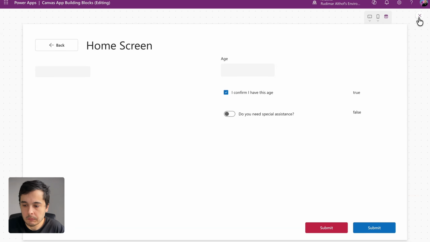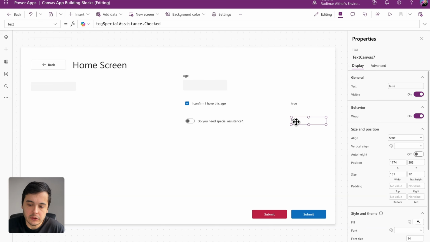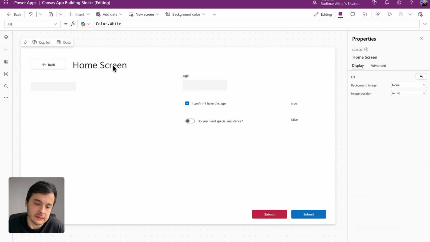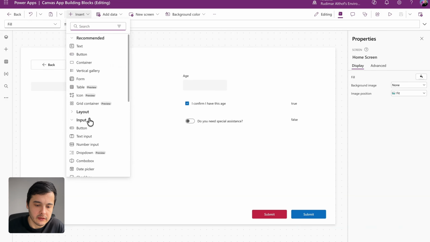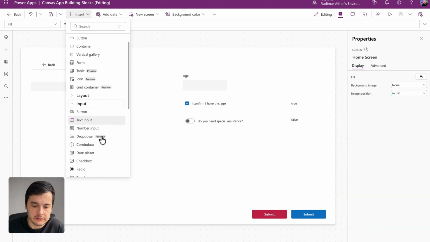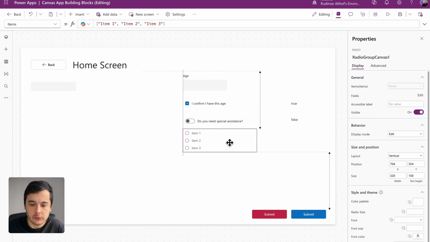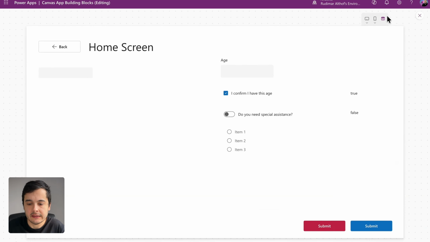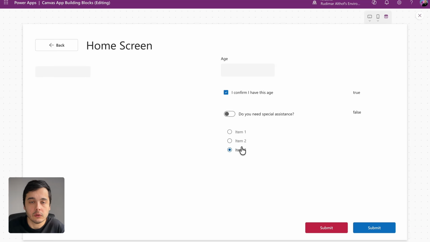Okay, now let's go to the second one, and we are going to use the output of this one to show or hide the second one. But first, let's insert it. It's the radio button. So let's go to Insert, Input, and then we have Radio. This radio button gives you a list of options, and you can select only one. See, once I click on one, the other is unchecked. So I can select only one option based on a list of options.